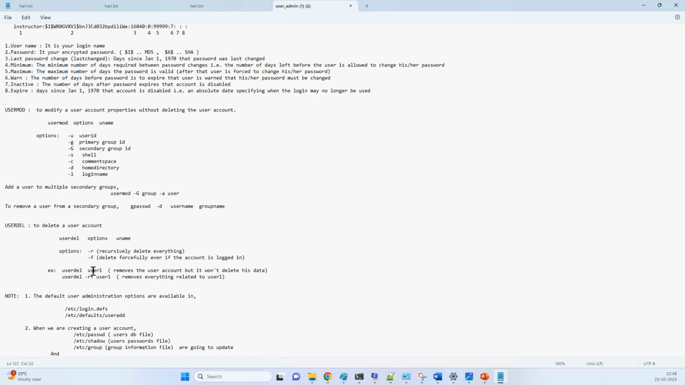Because whenever we create a normal user, the home directory is created under /home, something like /home/Hari or /home/user1. So if you use only userdel user1, it removes the user account entry in the /etc/passwd file. It will not remove the data. The data is the directory created while creating the user, so the directory is not deleted.